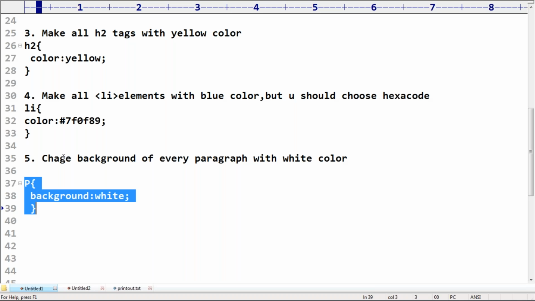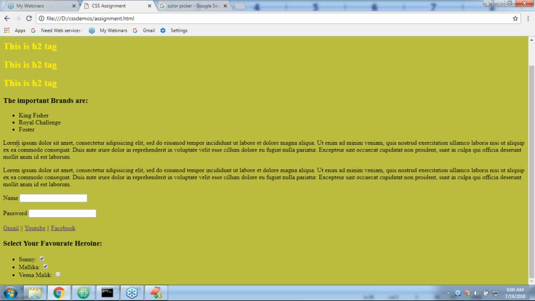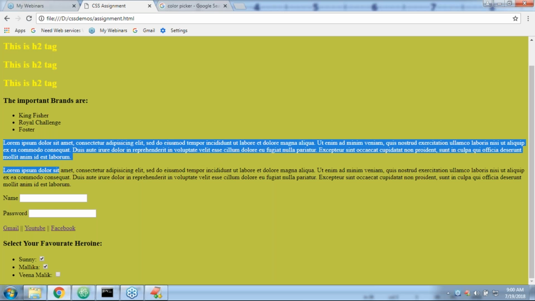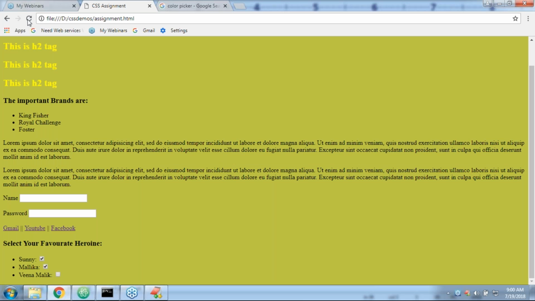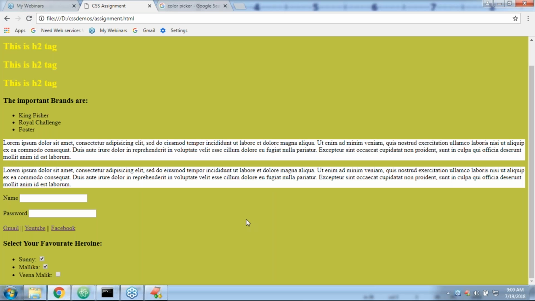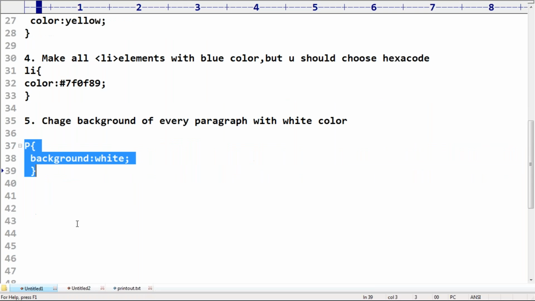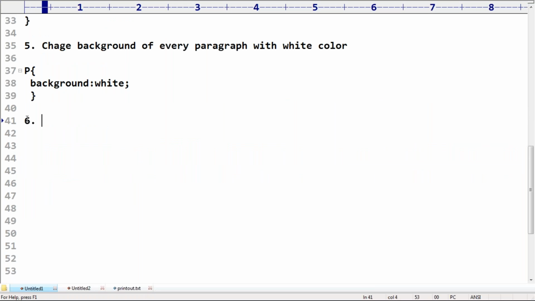Yes, here just have a look once. How many paragraphs are there? This is the first paragraph, this is the second paragraph, right? 2 paragraphs are available. Now let me refresh. Automatically 2 paragraphs with the white color are going to come in the picture. Wonderful, right? Are you able to get it now? Slowly, element by element we are doing styling so that we will get hands-on. Remember, sir, fifth one completed.